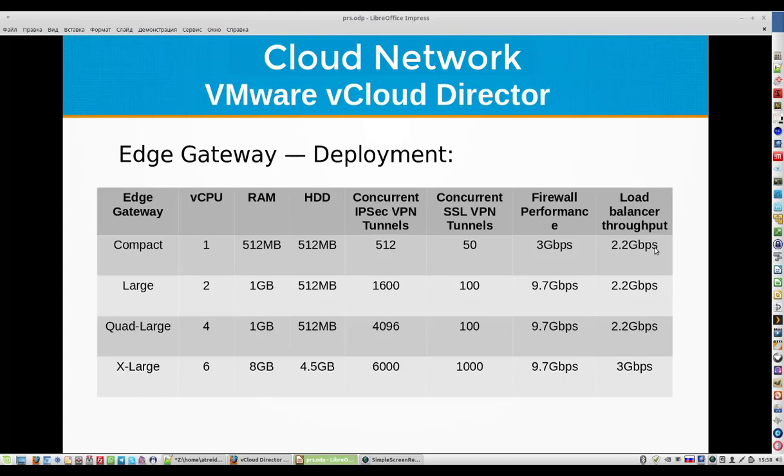Let's take a closer look at the virtual edge gateway. It is the core element of a routable network. This is a specific virtual machine which is managed by means of the Cloud Director interface. According to their performance, they are divided into compact, large, quad large, and extra large. These deployment models differ in the number of computing resources available to the router and accordingly the number of network connections, firewall rules, and VPN tunnels provided by one or another deployment model.